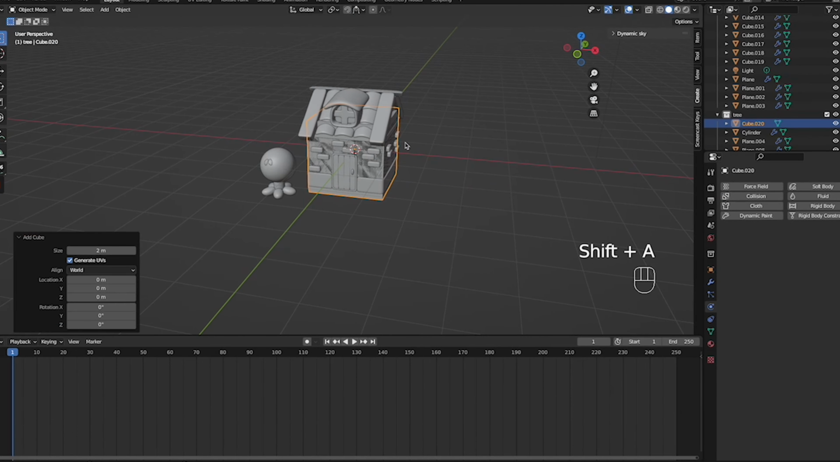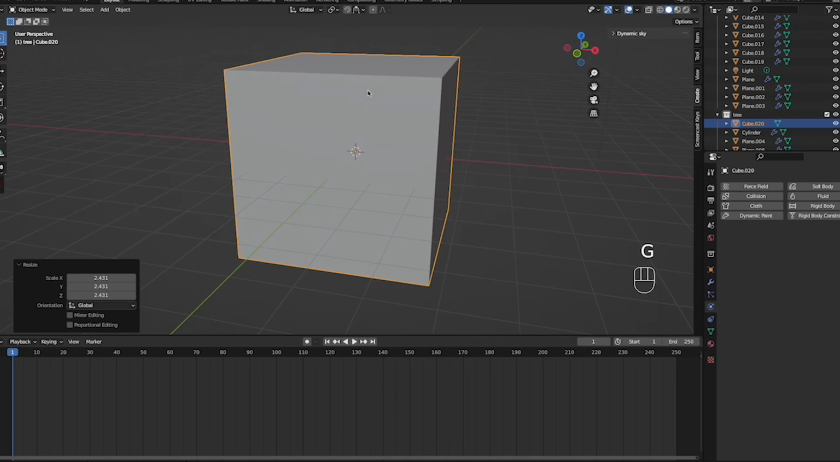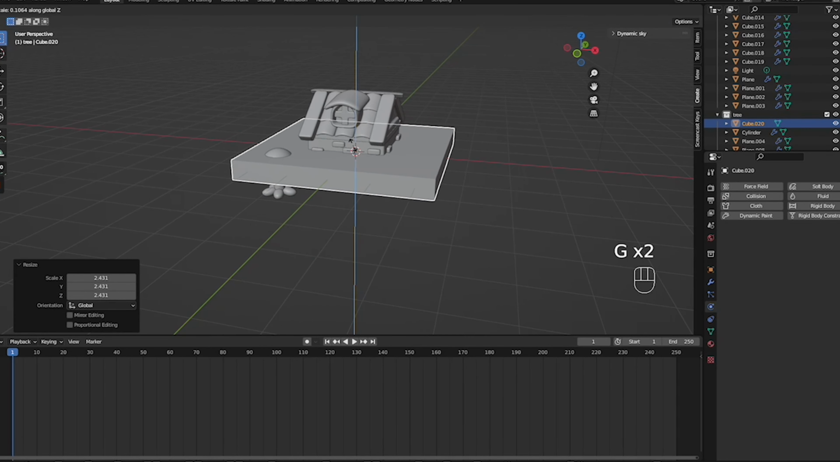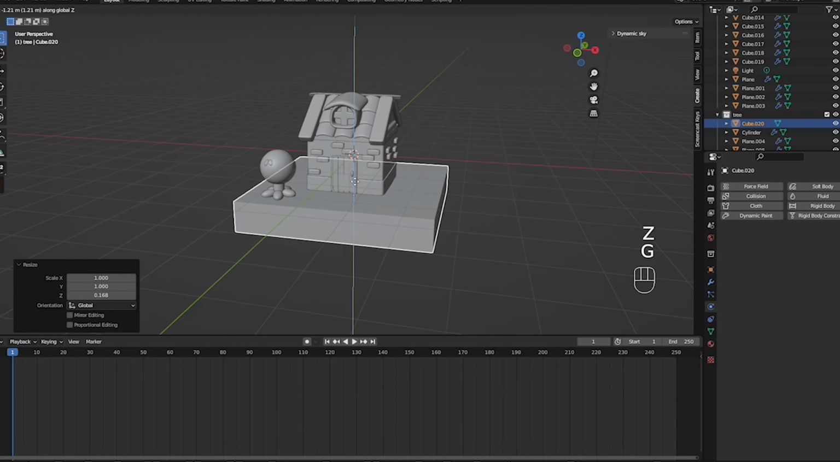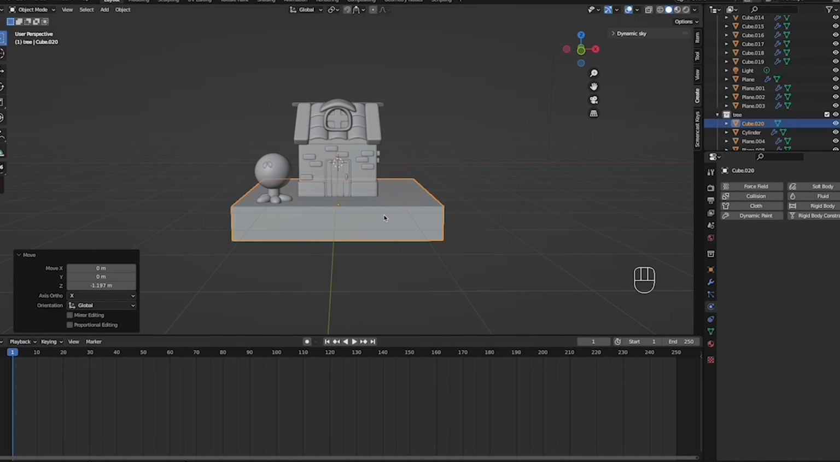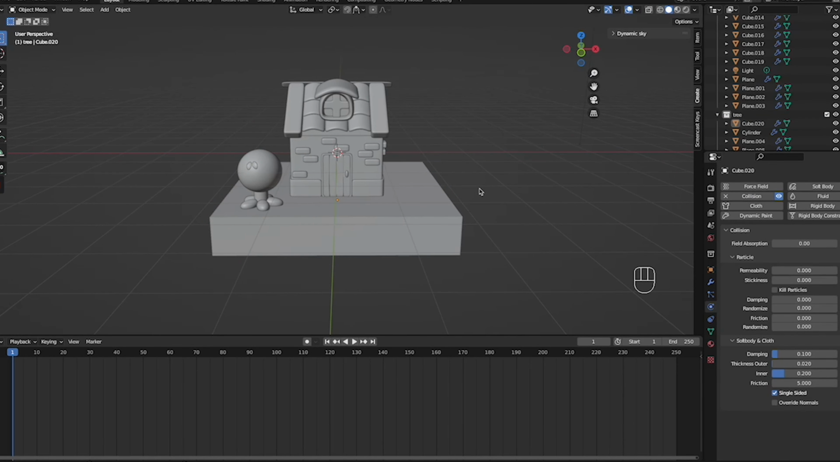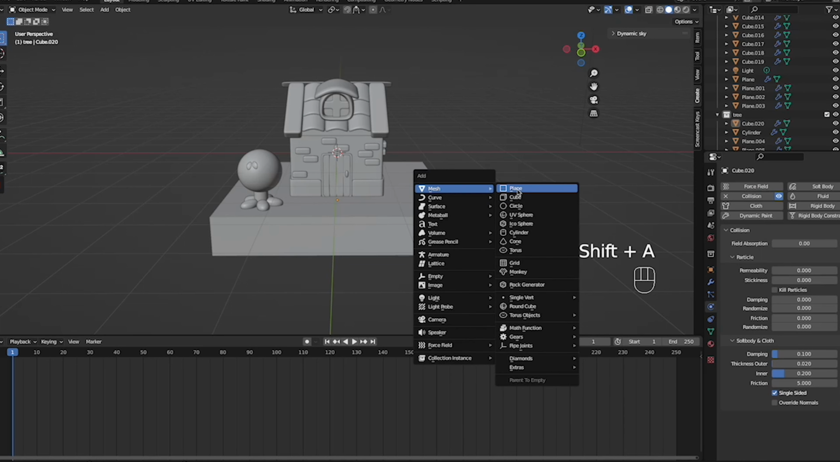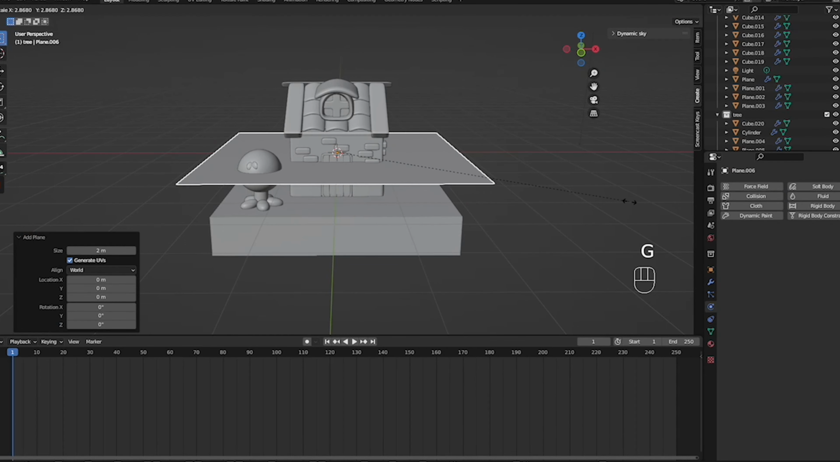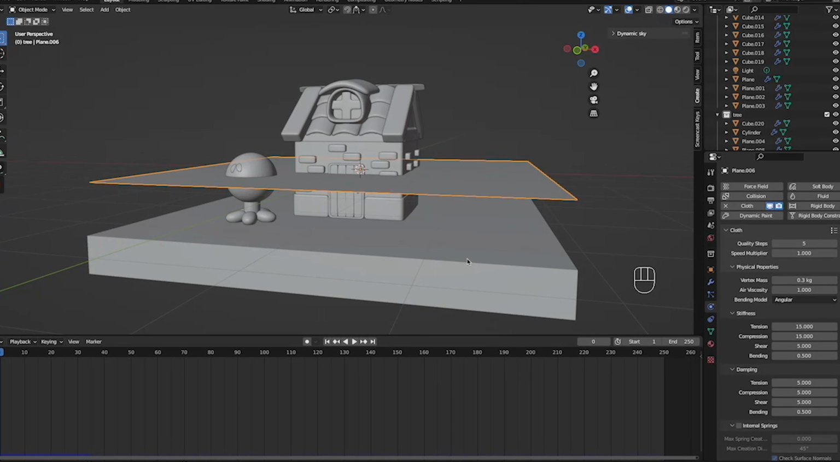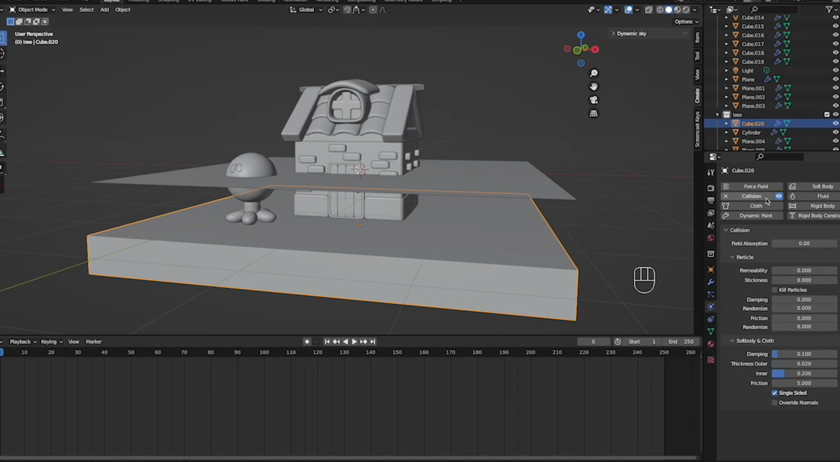So we're going to go in and add the cube, and we're going to scale it out, and then we're going to scale it down just like this. Beautiful. And then what we are going to do is add in the collision to it by just selecting that. I'm going to Shift A, and then we're going to add in a plane, make it just a little bit bigger. Alright, so we have our plane, which has a cloth modifier on it, and then we have a cube, which has the collision modifier on it.